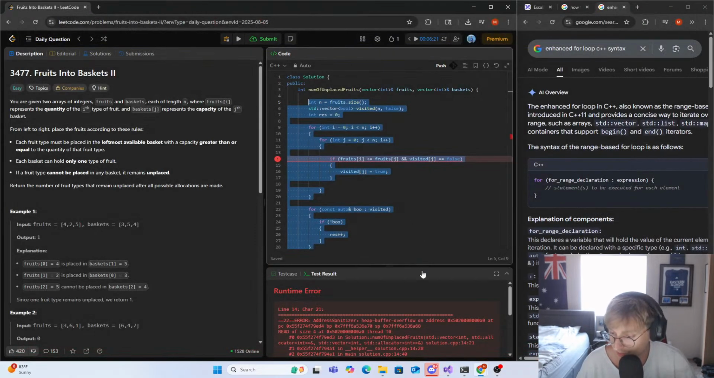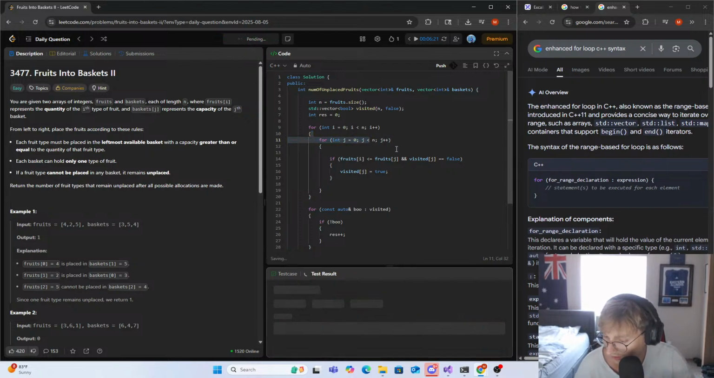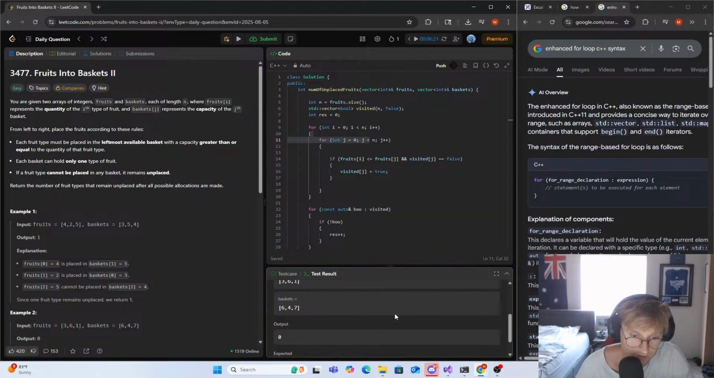Made some progress on my inner loop. You're doing i++ again. Oh my god, I am, dude. Thank you. I don't know why I always mess that up, dude. Did not see that. There we go. Alright, sweet. So what are we getting here? We're getting output 0, expected 1.